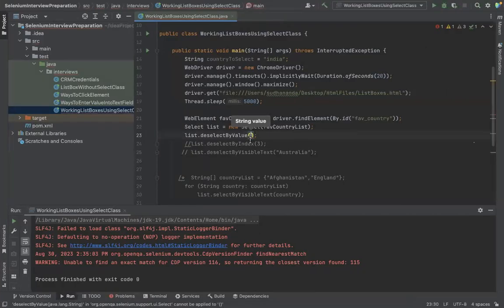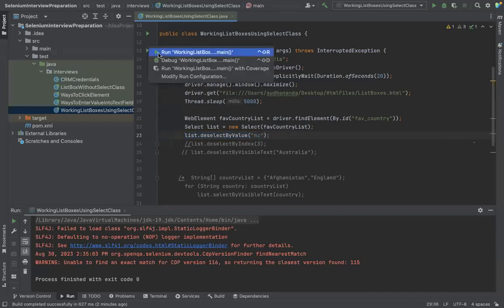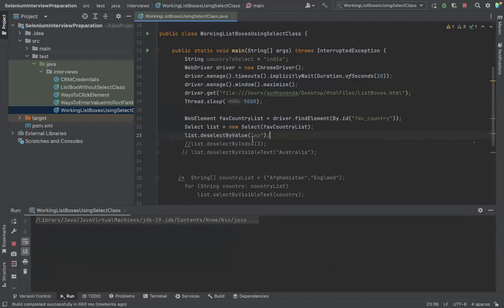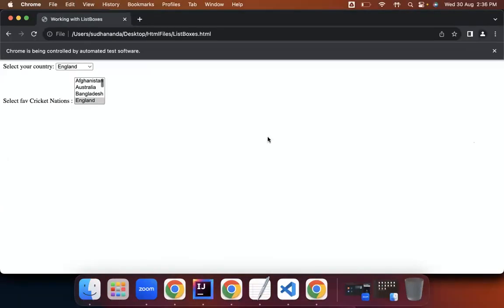Now what you can do is deselect by value of NZ. So deselect the option which has got value attribute value as NZ. In case no option is there with the given value, it will throw an exception. If it is there, then it will unselect it. If it is already unselected, it will remain unselected. You see that New Zealand is unselected. Right?